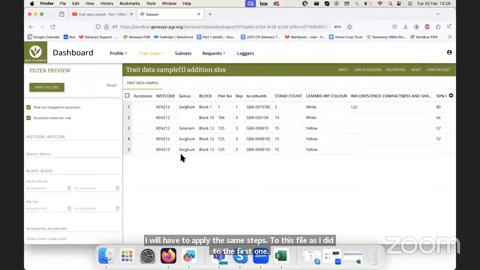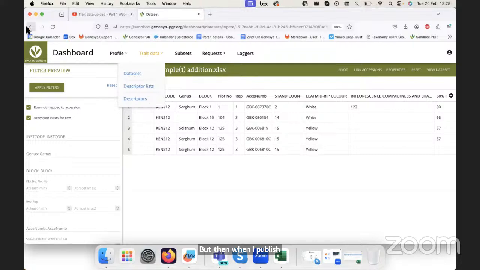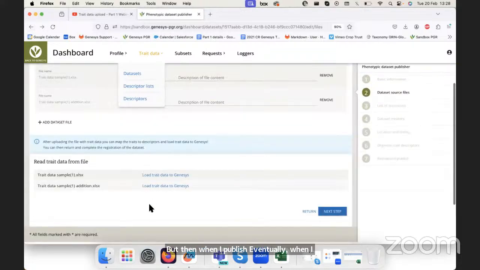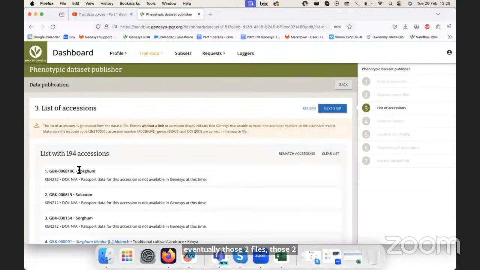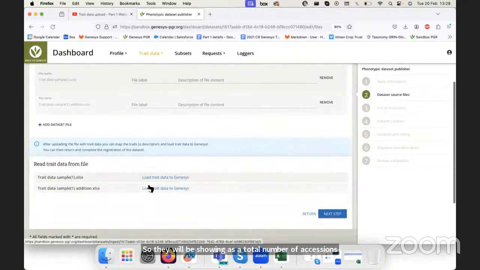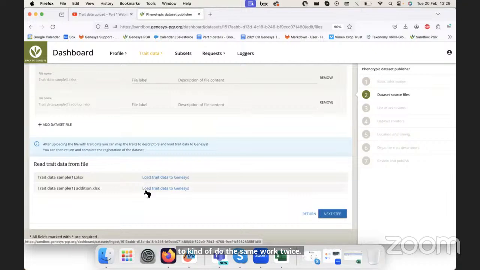But then when I publish, eventually when I finish those two, and I skip to step 3, 4, 5, they will be published in the same data set. So eventually those two files, those two mappings, when you move on to step number 3, they will be merged together. So they will be showing as a total number of accessions the way you want it to be, even though they are separate files in the beginning. But unfortunately, what that means is that you will have to do the same work twice for the first file and then for the second file.